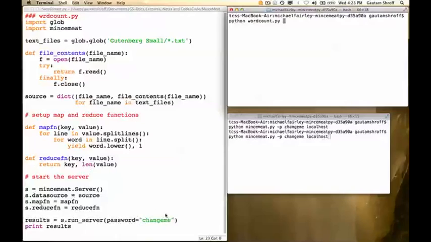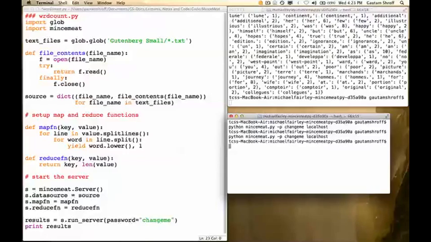You have to give it a password, which you will use when you call it as a client, and then you print the results. So let's see it work. You say python word_count.py. So this actually starts the server, and this is where you will just use one client this time. You call it with the Mincemeat code instead of word_count.py directly, and you give it a password, and then you tell it where the server is, and you can see that it ran very fast, much faster in fact than the Octo example that we ran in the previous segment.